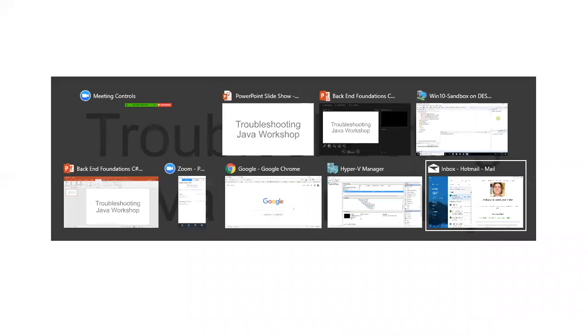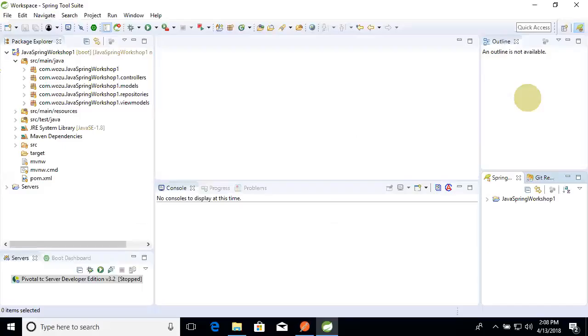So let me pull up my window here. And I've got an application here. It's just a very simple books and authors application. This is a web API. There are no views on it. It's just controllers, models, repositories, and what I call a view model.